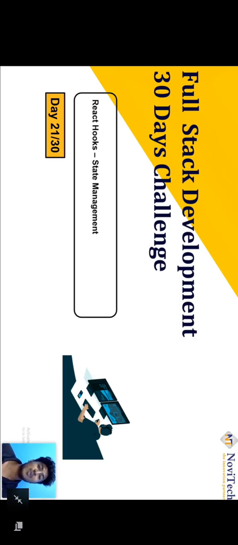What are React hooks? Why do we need them? Why is the functional component better than the class component? Everything we will discuss today.